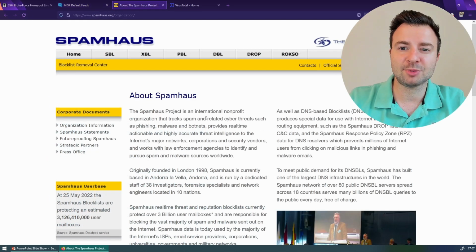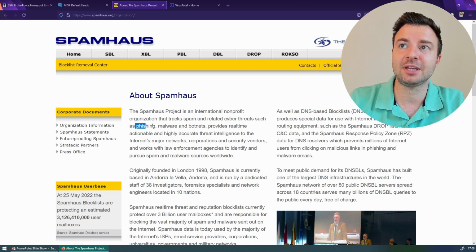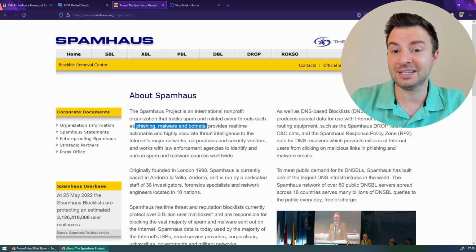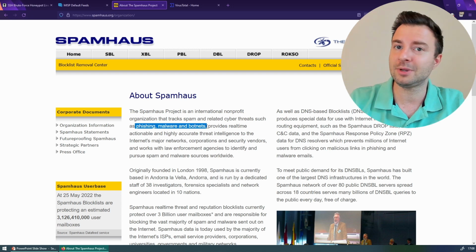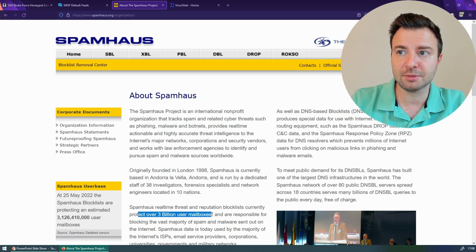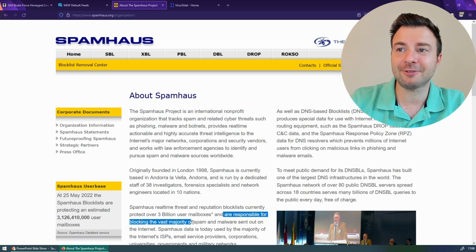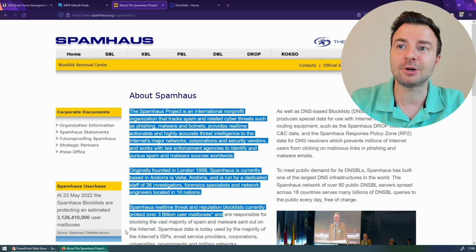Another one is the Spamhaus project, which, as you can probably guess from the name, is a project that tracks spam and related cyber threats, such as phishing, malware, and botnets, so basically any kind of nasty thing that can arrive through an email message. Even though it's an open source project, you can see that they protect over 3 billion user mailboxes. We probably have to check this asterisk here. And these are responsible for blocking the vast majority of spam and malware sent out on the internet.